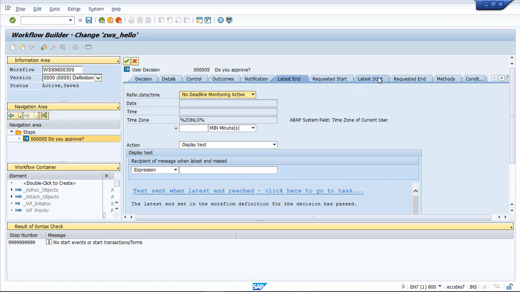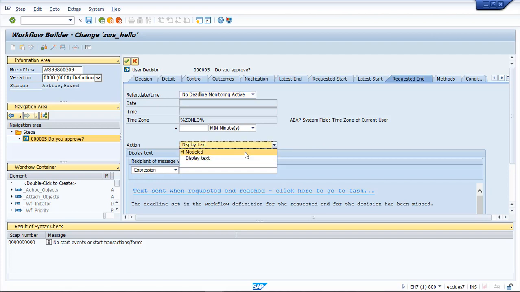The latest start only ensures that the user starts the work item, and it doesn't enforce that they complete it in time. Requested end and latest end, therefore, are the 2 deadline points that are most used. Today we're going to use the requested end deadline point, and we're going to use a simple deadline. There are 2 types of deadlines in SAP. They are simple, where we simply display a text, and modeled, where we can actually design around the deadline in the graphical editor.